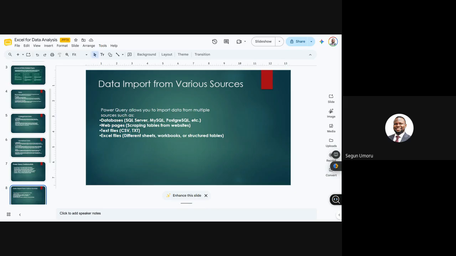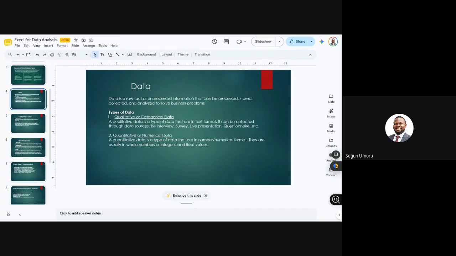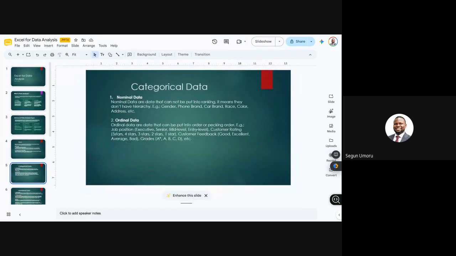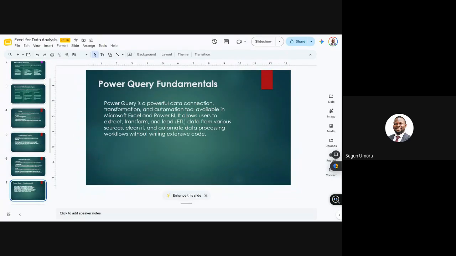So like I said, there are certain things you need to know about Excel. So I've mentioned them. So now we want to go into what we call Power Query fundamentals, right? Power Query fundamentals. So now in Excel, there's what we call Power Query. All right, in Excel, there's something called Power Query.